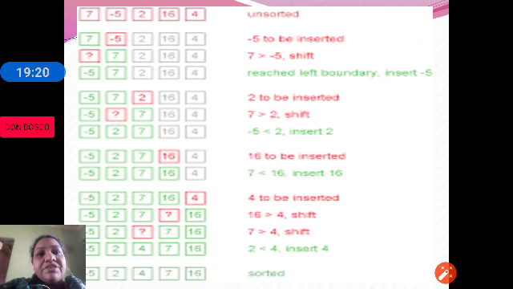And in the next pass we are comparing 7 and 2. 2 is smaller than 7. So 2 will come to the 7th position and 7 will go to its position. Then in the next pass we are comparing 16 and 7. Is 7 greater than 16? No. So 16 will be in its place. Then we are comparing 4. Is 16 greater than 4? Yes. Therefore both are exchanged.